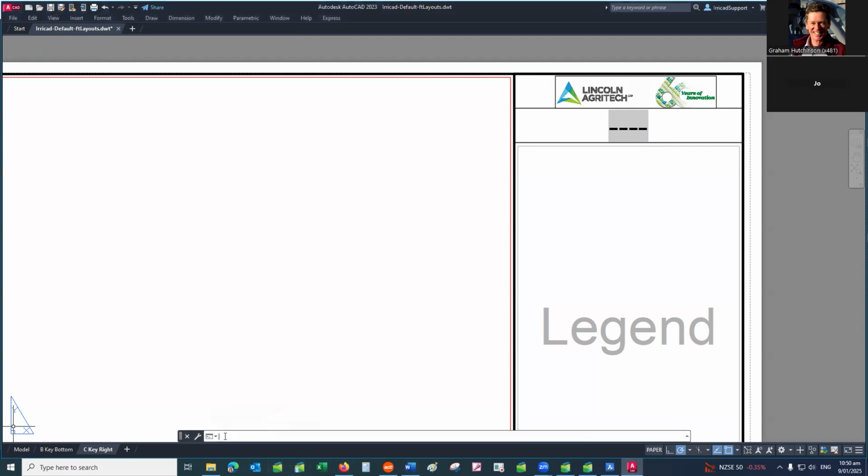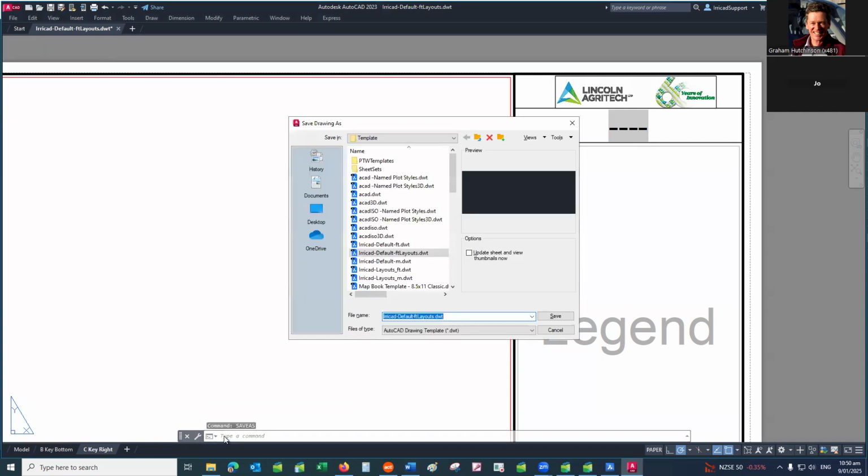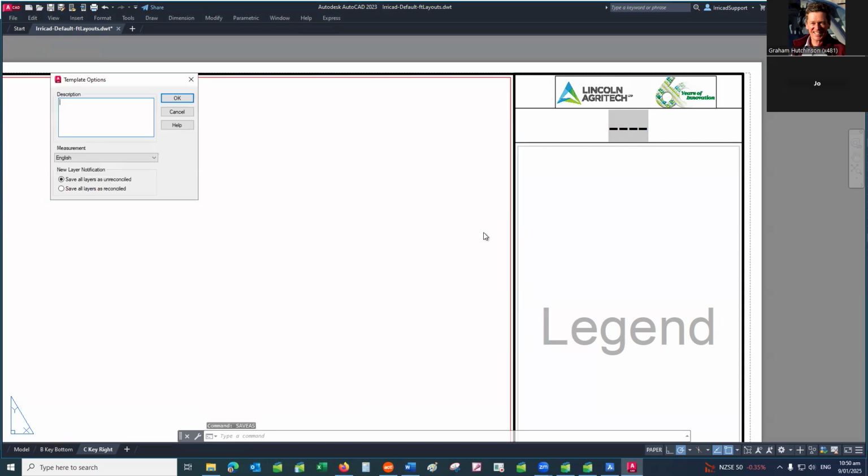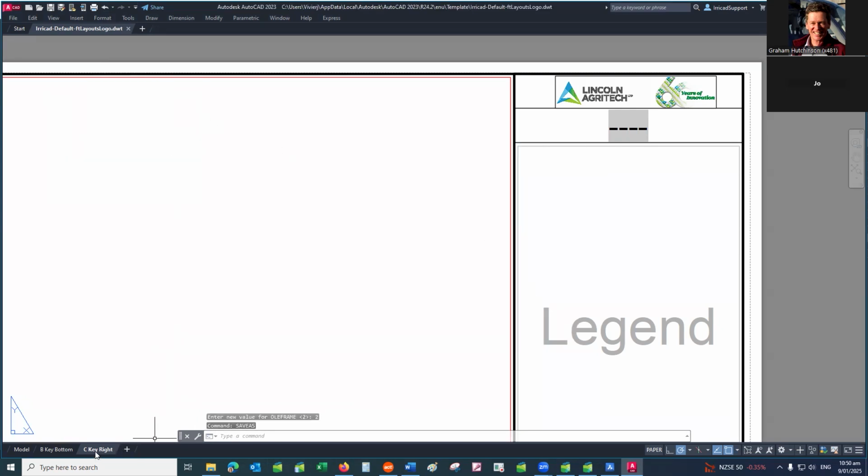Now we can save as, always save as, and let's go logo. Now, if you want to save this layout individually, you can use the layout SA or layout save as, and it will save this layout into its own individual DWT file. So if you wanted to, you could do this with all of your particular layouts, save them to their own files, and then just bring them in when you need them into the designs that you're doing.